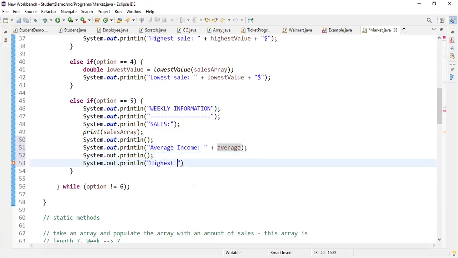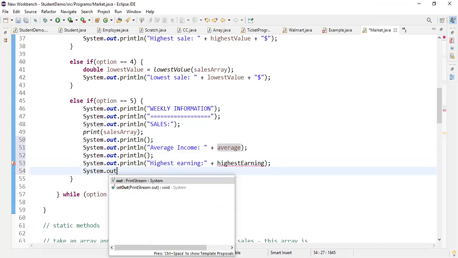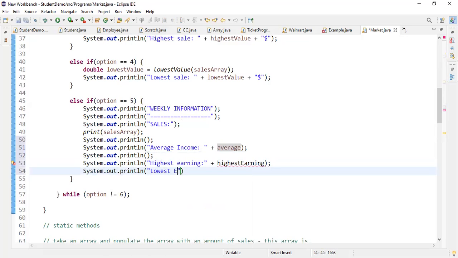We're saying highest earning is highest earning, right? And the lowest earning is the lowest earning. And we're actually going to concatenate this with a $ sign. Same thing for highest earning. And of course, this is giving me an error for the same reason that I had an error for average.